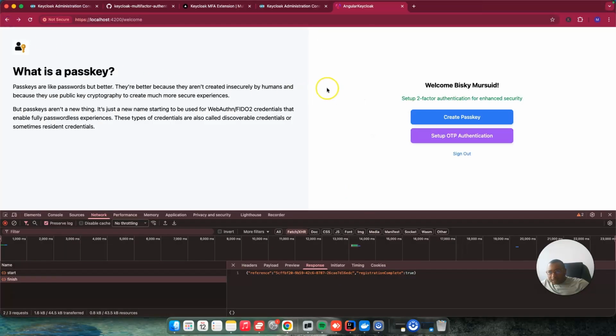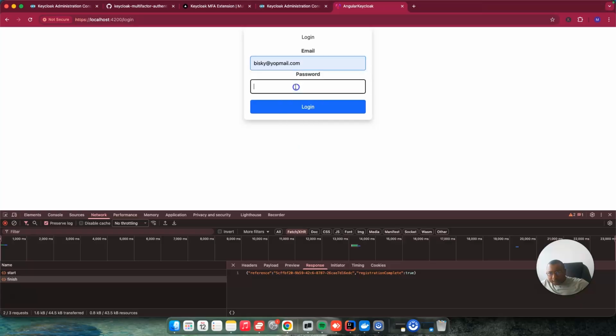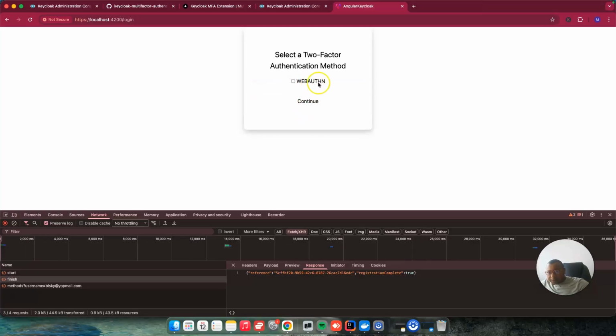If I do this, let me click log out. So for Bisky at Yokmail and test 81234, if I log in here, you can see there's now web auth on, meaning it's the passkey. You can't log in without putting the proper passkeys here. So we have added another layer of security to the application. No hacker can hack this application. No one can get into your application. You can design this the way you want. This is just a template that I gave you. You can make this thing more beautiful.